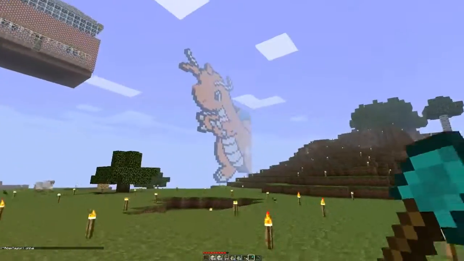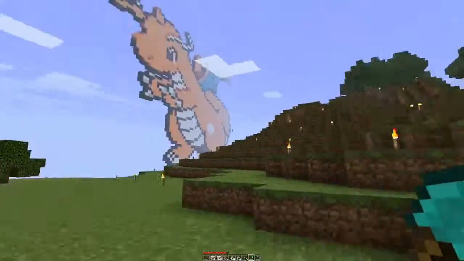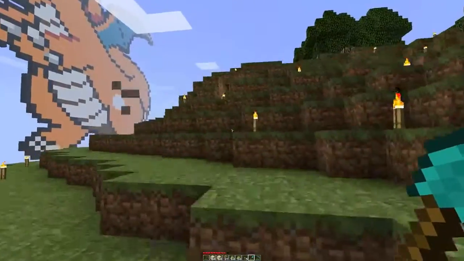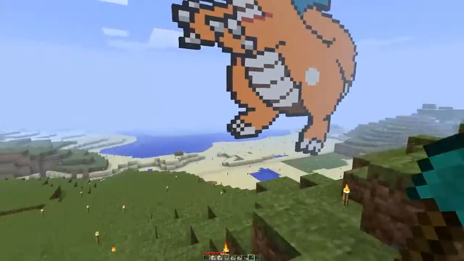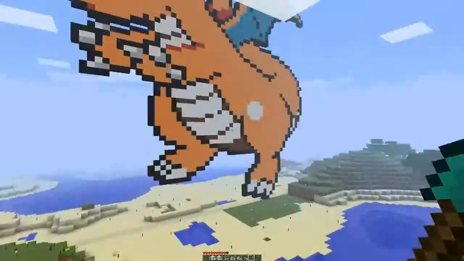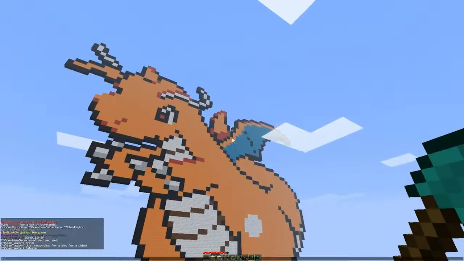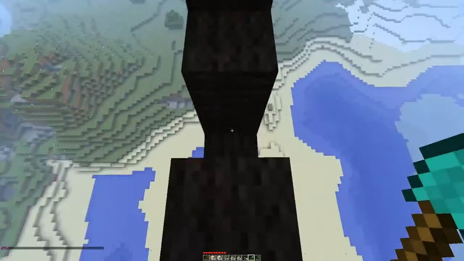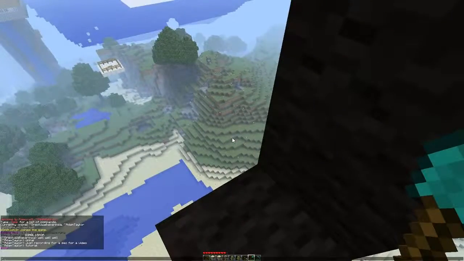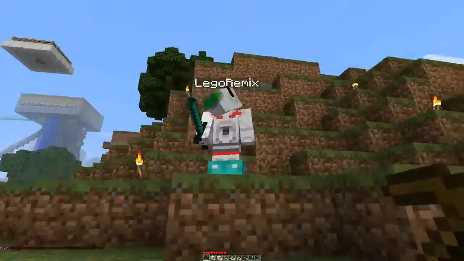In this case, I'm showing off Dragonite inside of Minecraft. Did not really expect to, but I found him, so here he is. It's Dragonite pixel art done inside of Minecraft. Kind of impressive, but make sure you get whatever you want recorded. Then when you're done recording, hit the hotkey again to stop the recording process.